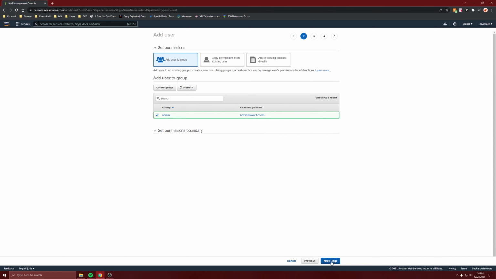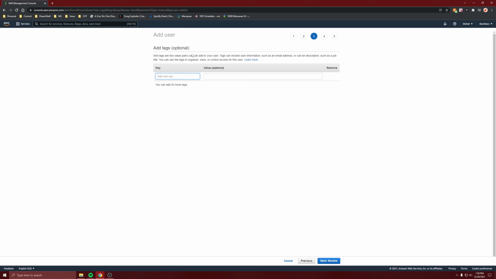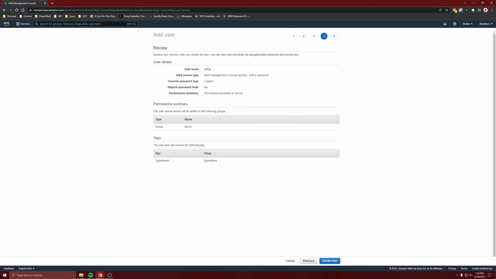So let's go next to tags, and tags are just key value pairs to add additional info to our user. So let's just say we're specifying it's the department of operations, and do next, review. So we're creating a user, David, that has this permission. Here's its group, admin, and it doesn't have password reset, it's a custom password.